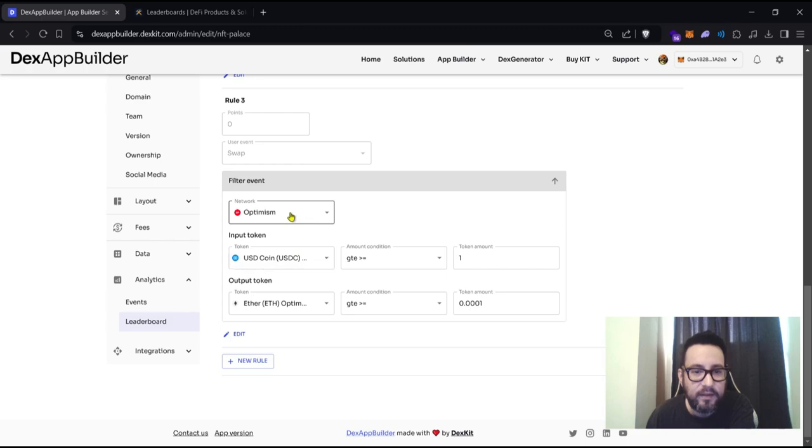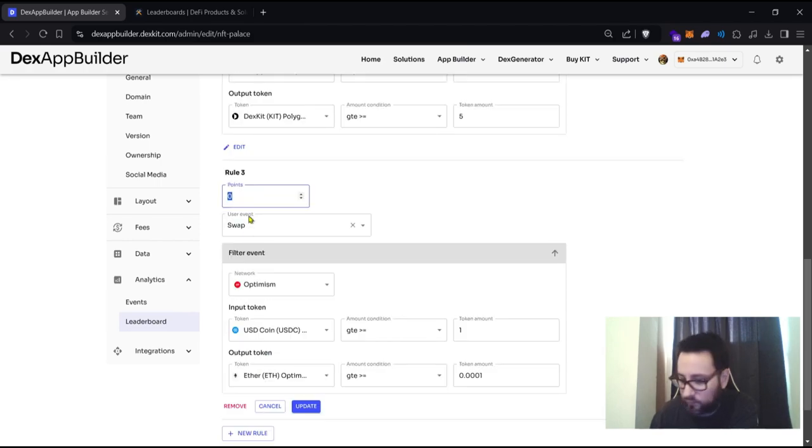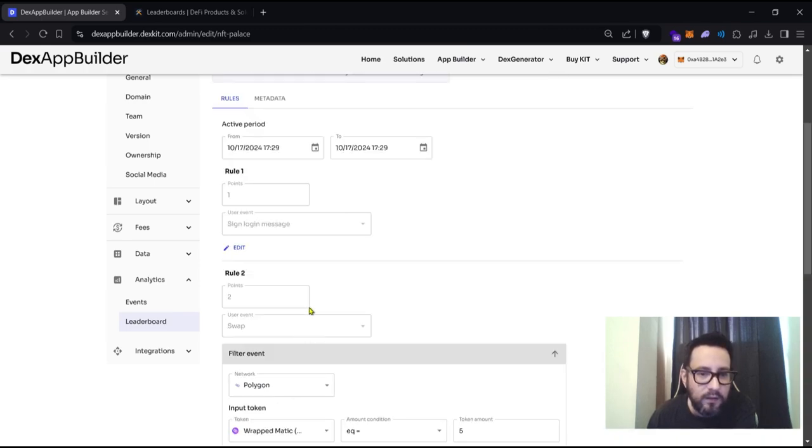Okay, we added this rule, but we see that we didn't assign any points. So if we add here in the rule 2 points for this swap, we will add 2 points for this swap as well. We click on update, and now you see that we have 3 rules for this leaderboard. For example, we have rule 1 for login message. Every time that your users sign in to your DApp, we will give them 1 point.